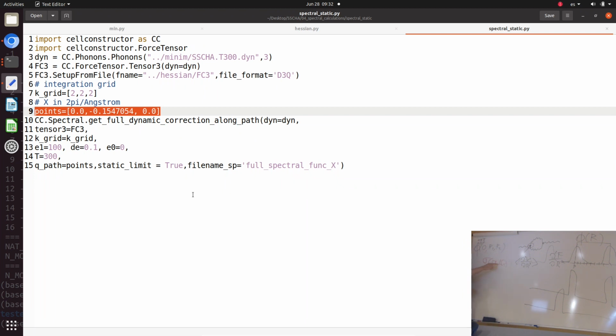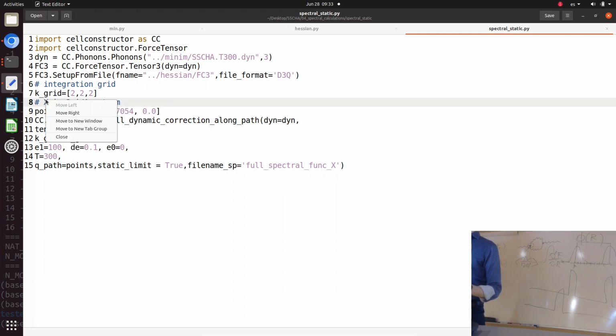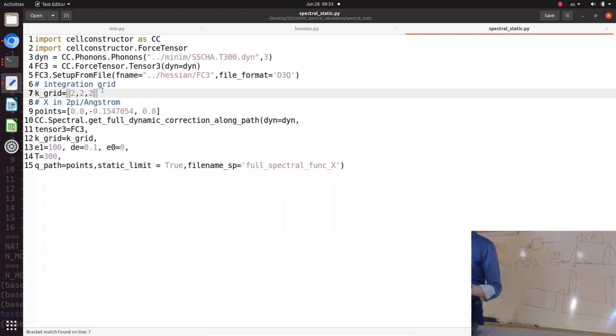Q point and energy. So I'm giving in which Q point I want to compute the spectral function. And I'm computing the spectral function at this point x in the Brillouin zone of the system that we are considering. And now in the code it's written in 2 pi over angstrom. This is the unit that we use. Maybe in the future we will change it also to 2 pi over alat. Maybe it's more natural.